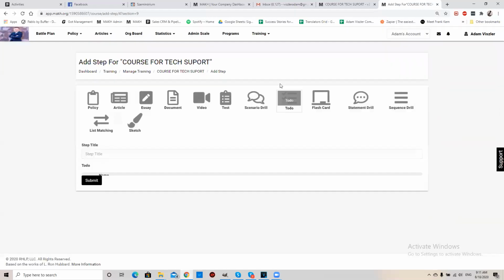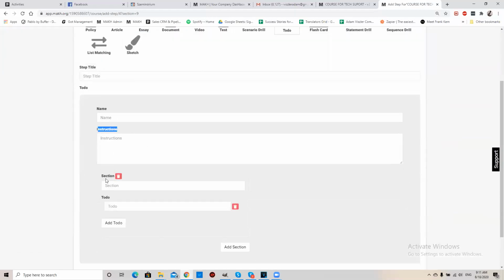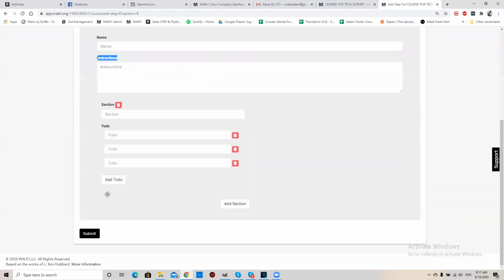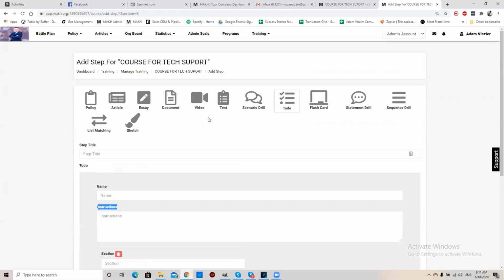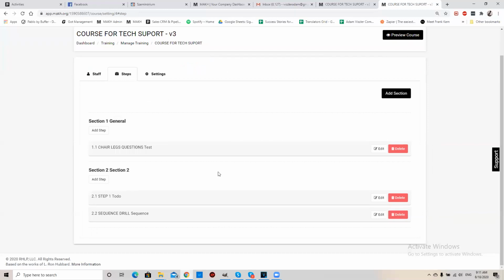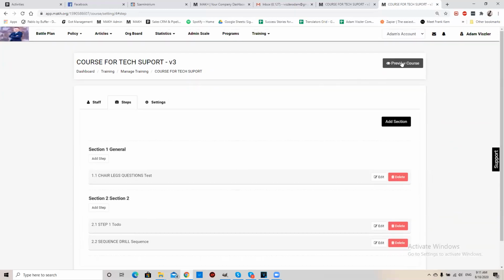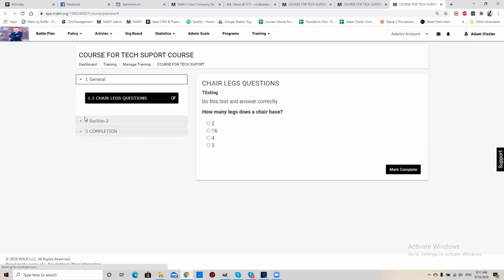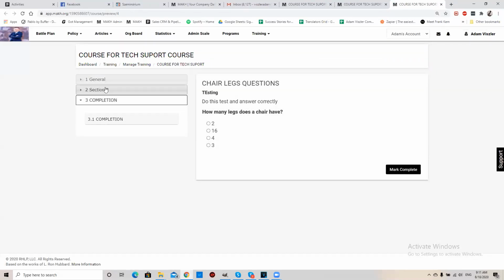You can make a to-do list, add a name, instruction, and add to-dos over there on the bottom. And once you've done it, you just submit it. And once you go back to your course, it will be on the steps over here. Now, to preview your course, just click on the top right, and there's this preview course, and this is how it will look. There's the sections, and completion.